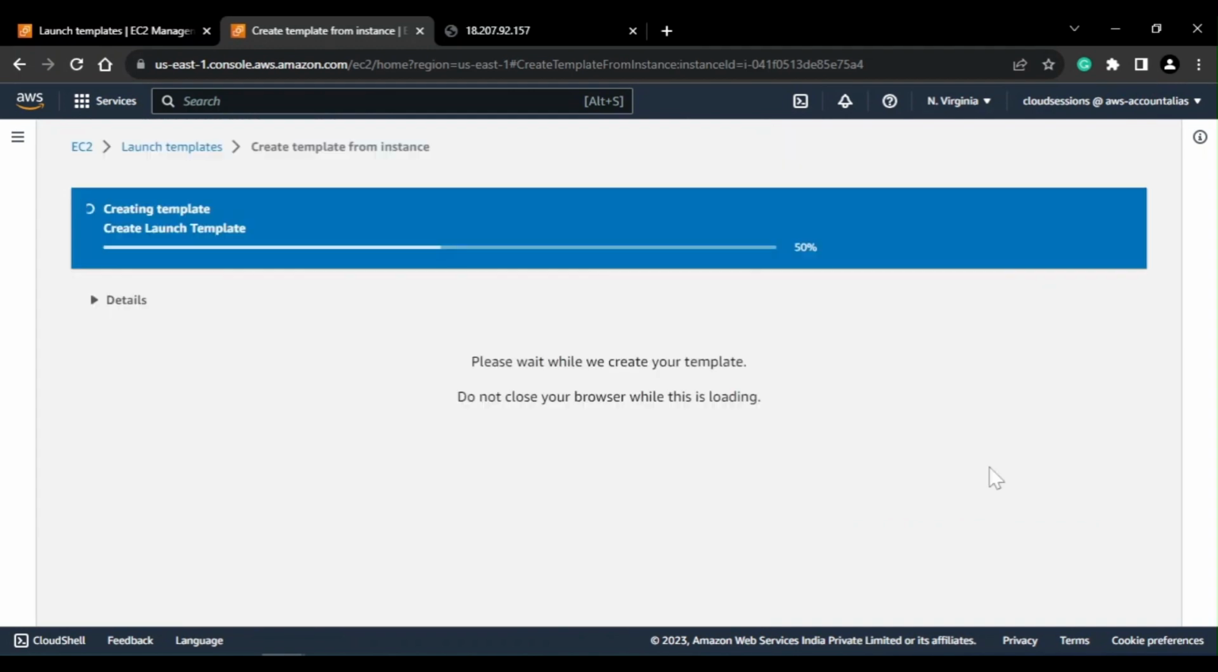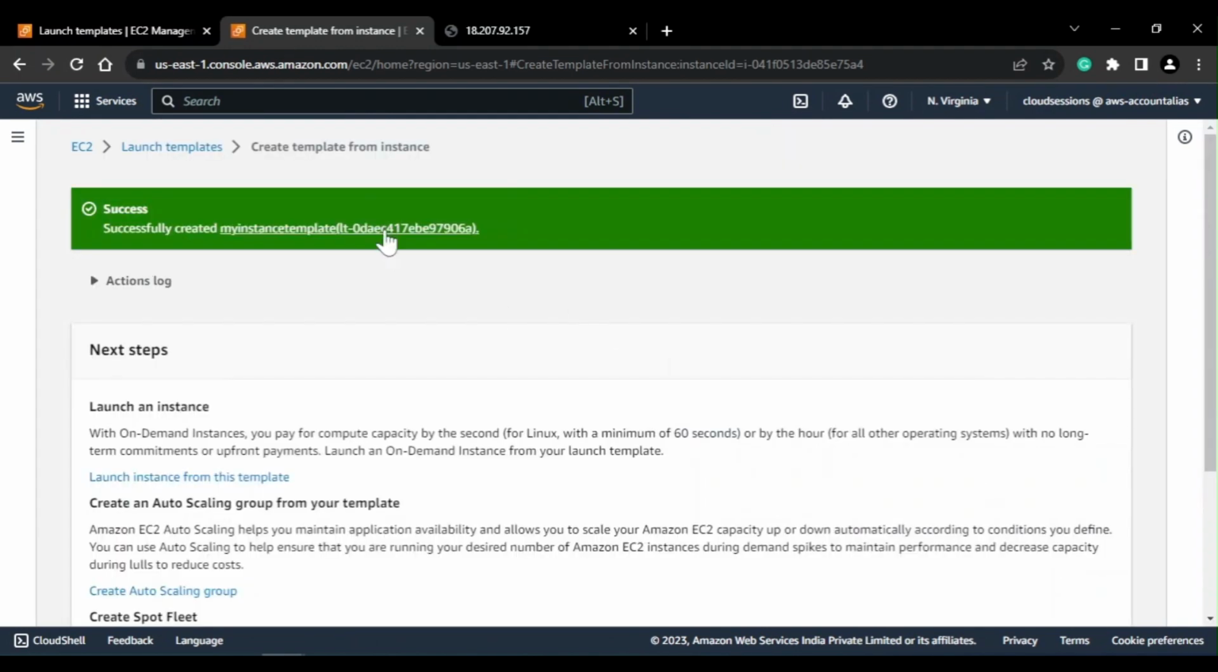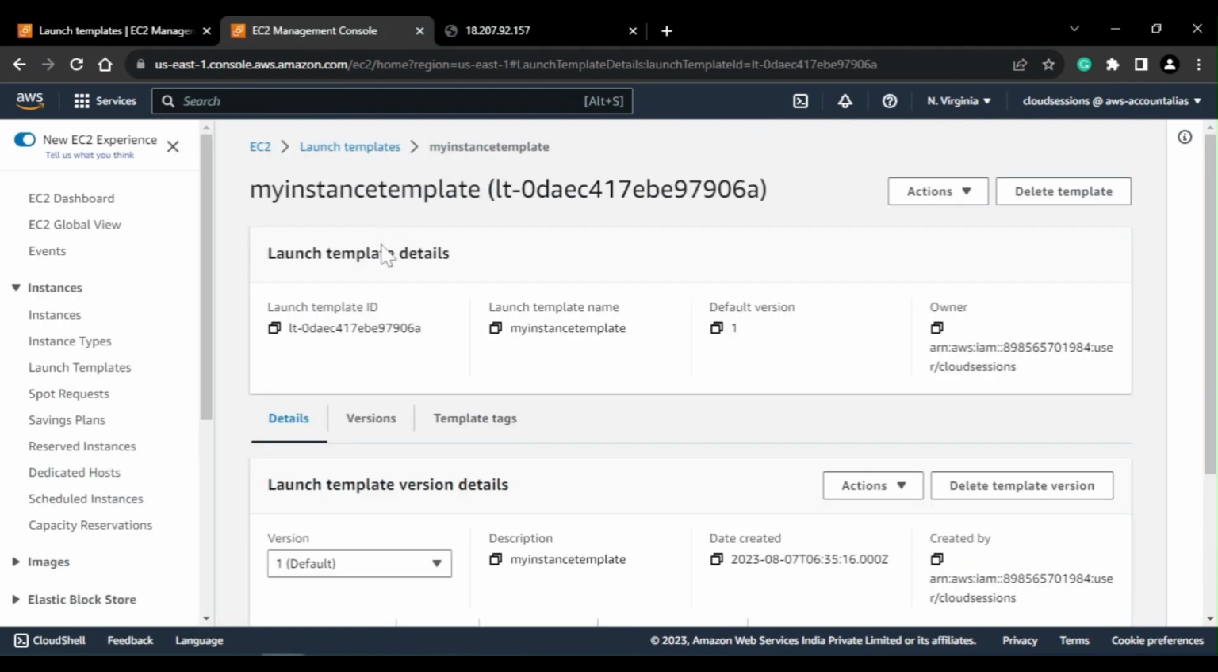Let's say, see, now I've created a template from my running instance as well. So that is what you can do. So mainly what we did in this video, we created a launch template, we launched one instance, we changed the version of the launch template. Third thing we did, we created a launch template from the running instance.